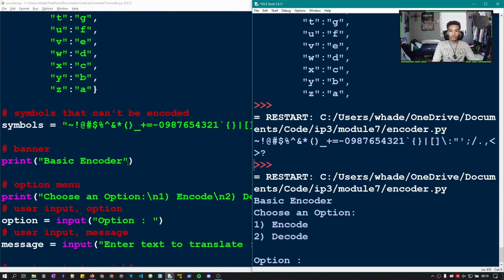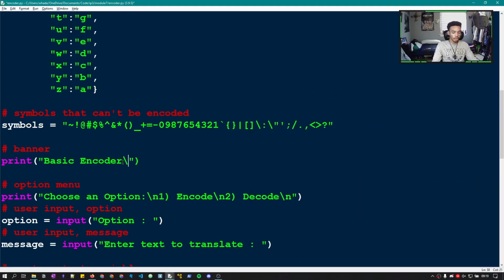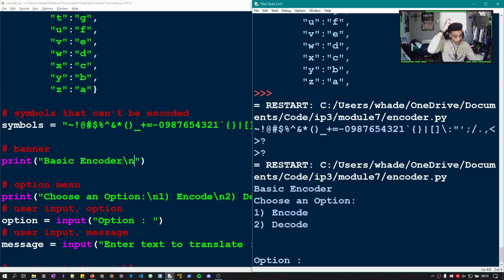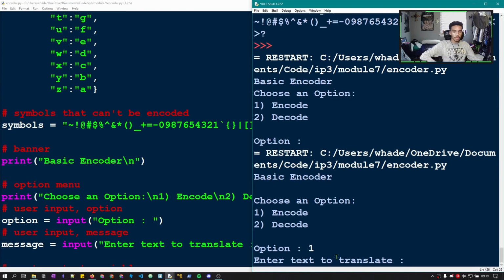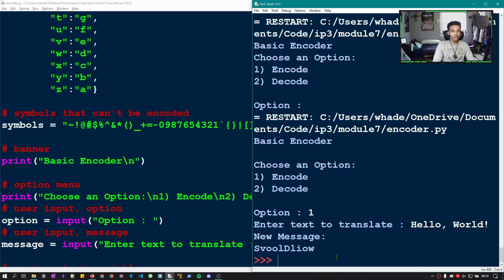Okay, so let's add a new line here. Let's try that again. There's a basic encoder. So we can choose an option, encode or decode. We choose option 1 to encode. The text we want to translate is hello world. And then the new message is Suval Dillo.